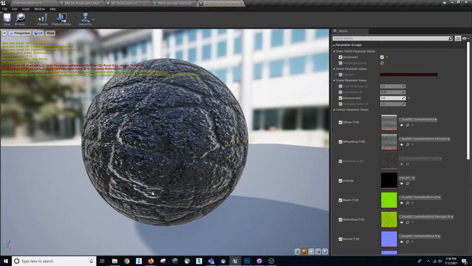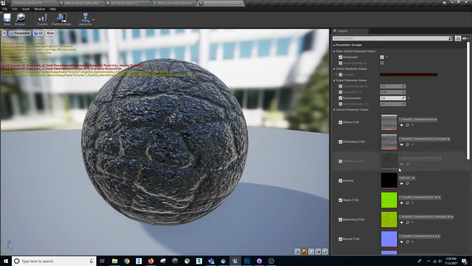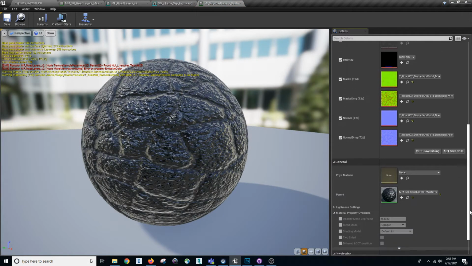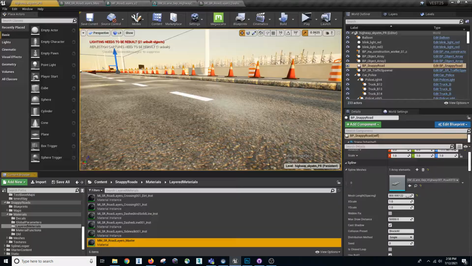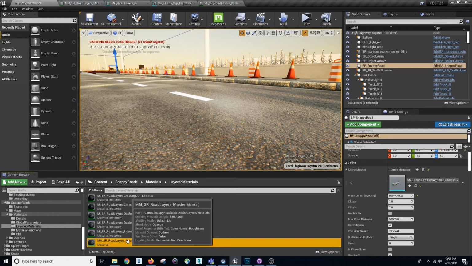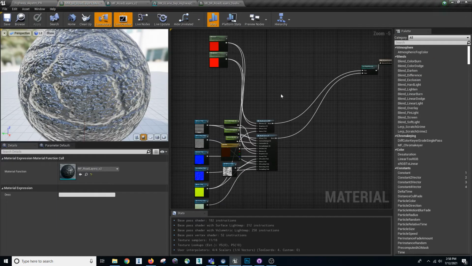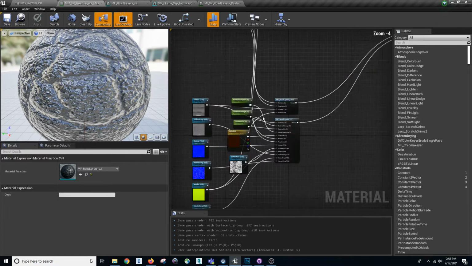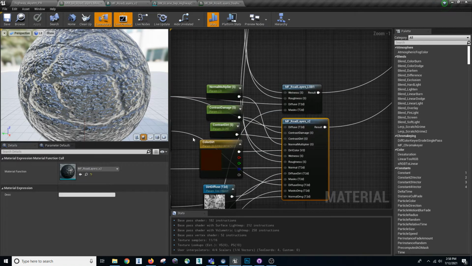If you double click, you can actually see this material is a child of a parent material. This parent is called master, road layers master. If you click browse, you can see the master is right here. If I double click master, you can see the master file is actually referenced into another layered shader. This is called a material function. If you click that, you can see here the reference to layer v2.